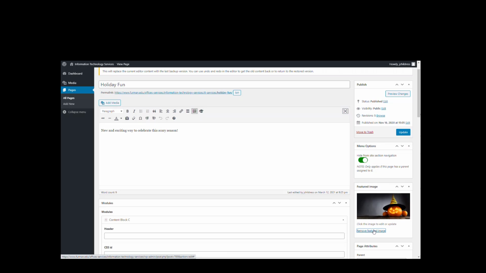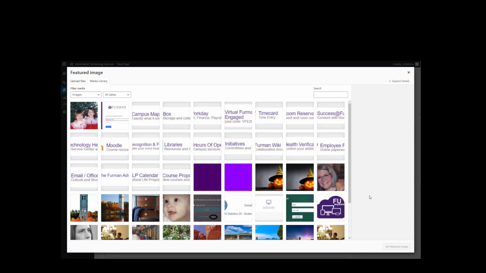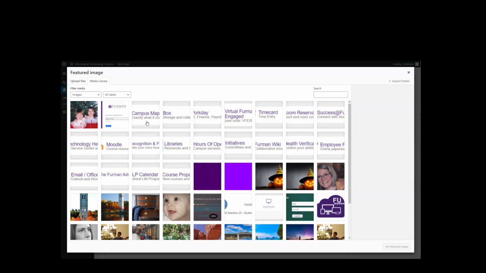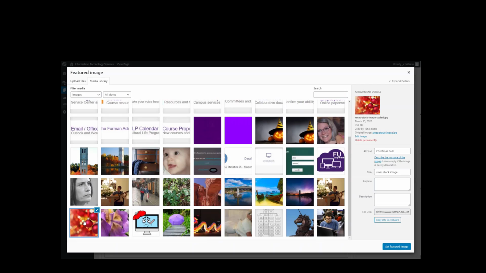I'm going to remove this featured image and choose to set a featured image. So we're changing it, and which takes you to the media library. We will take a closer look at the media library later in this demonstration. But for now, I'll choose this Christmas ornament image. And you will now see this attachment details pane over here on the right, and entering alt text to describe the image that we are using is essential.